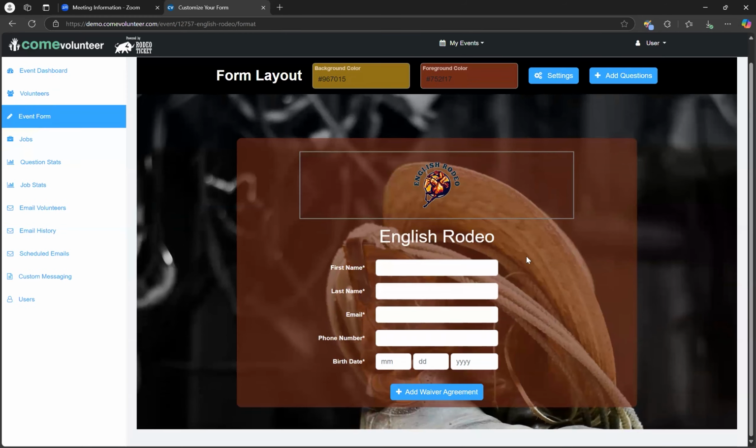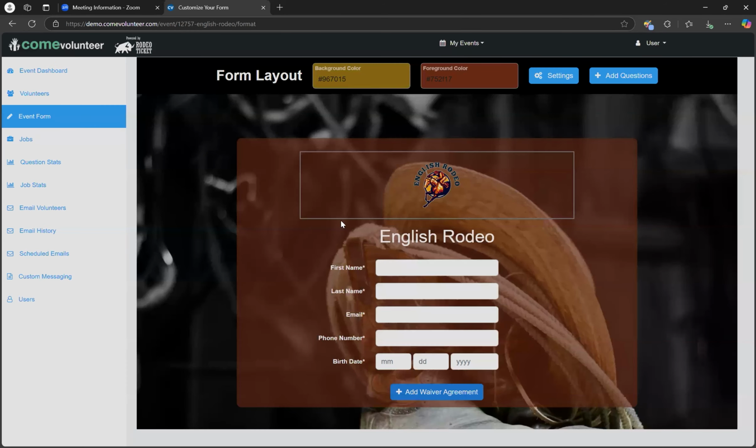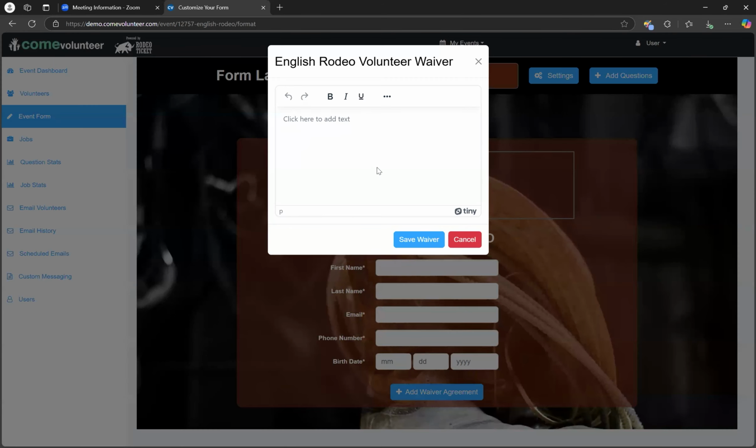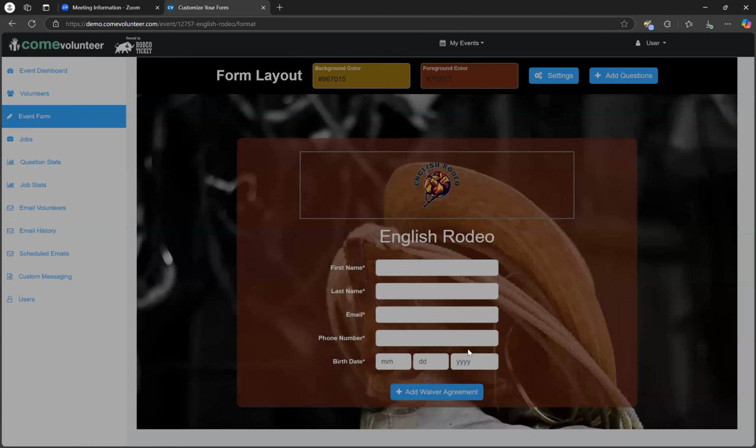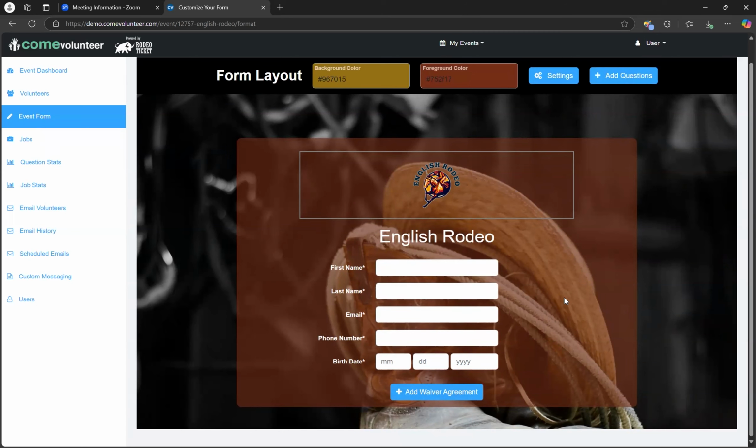Okay, the other thing you'll notice is that we have some pre-stock questions here. So first and last name, email address, phone number, and then birth date. You can also add a waiver agreement. So you can customize your waiver here. You can bold, italicize, underline. You can do more with styling of that. Once you're happy with what your waiver looks like, you can save that. If you don't have a waiver, you can just leave it alone.